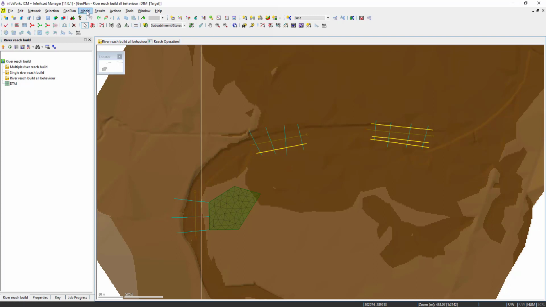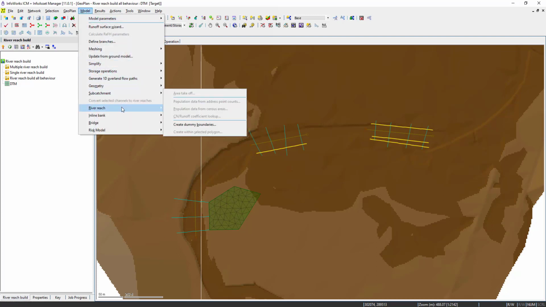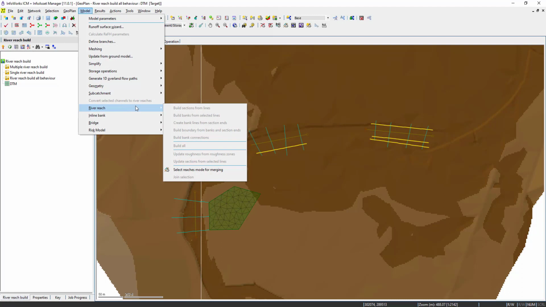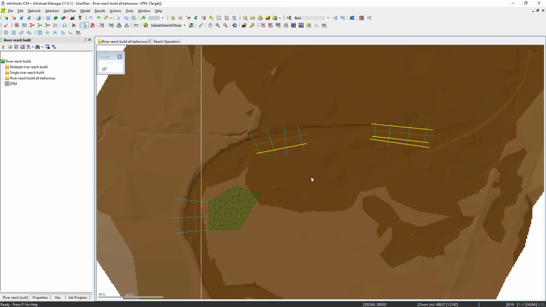We've added a new functionality set under the RiverReach menu. So under Model, RiverReach, there is now a Build All that's available, and that will work through these steps that you might have taken individually on individual RiverReaches in the past. In addition to the ability to automatically complete all of those steps with a single click, we now also have the functionality to do this with multiple RiverReaches at once.